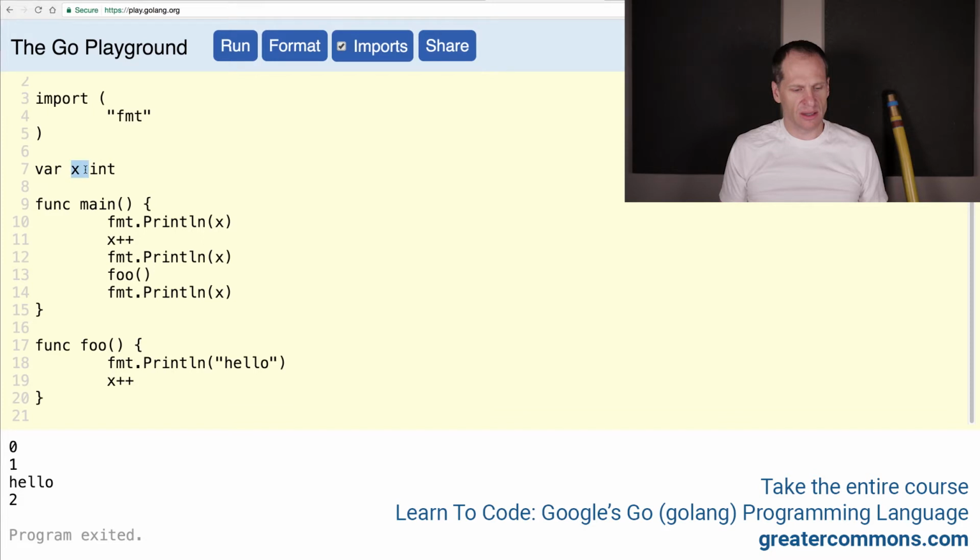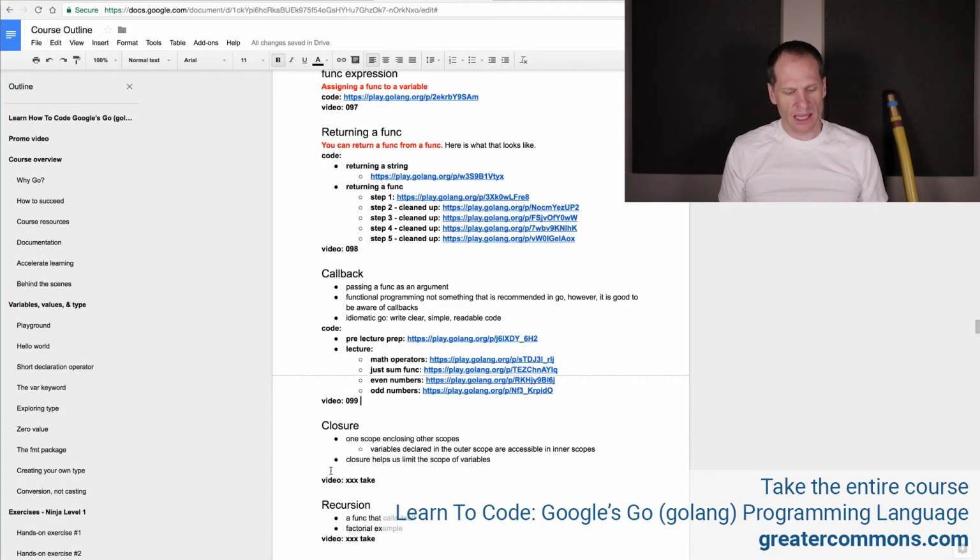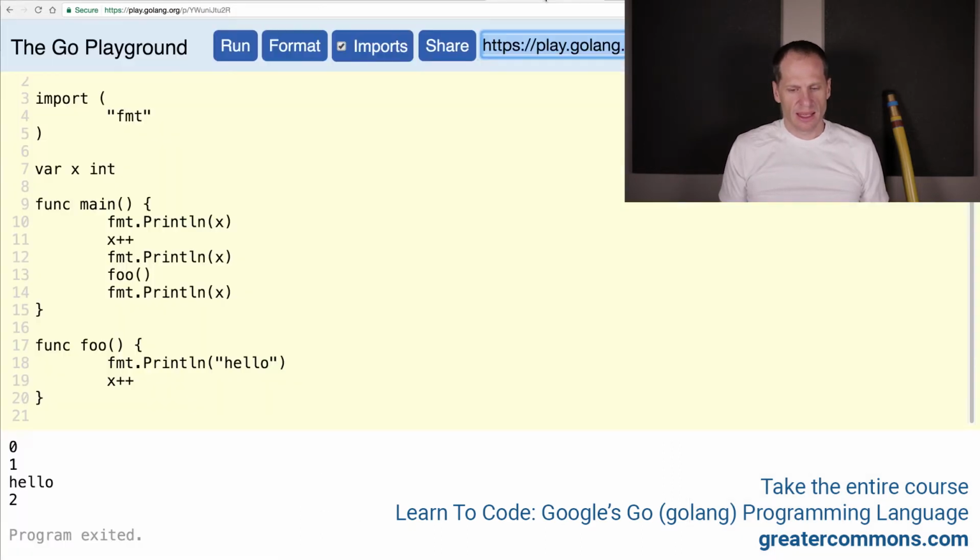So x is 0 here, we enter main, we print out 0, we increment x to 1, and we print out x, so 1 prints out right there. Then we call foo, foo runs, prints out hello, and increments x. We come back, foo's done, and we print out x, and x is now 2. The scope of x is this entire package. That's the first step, looking at the scope of x. And we'll call this one scope of x.